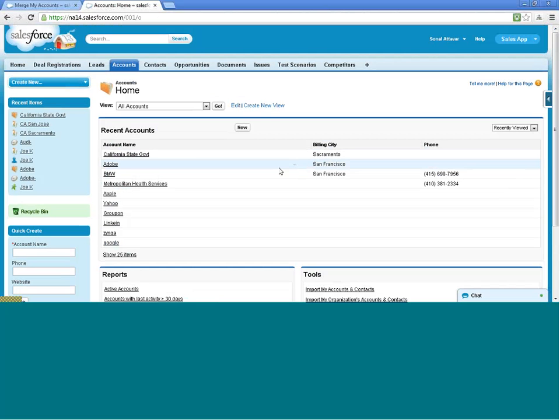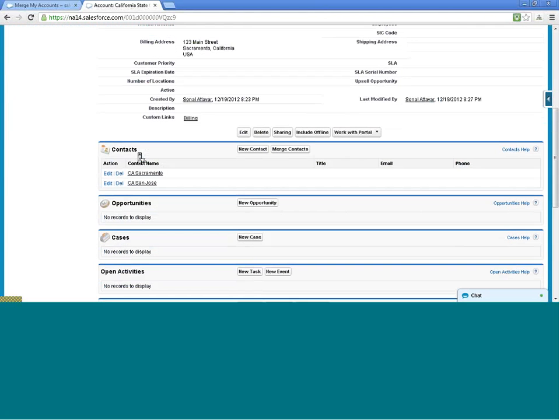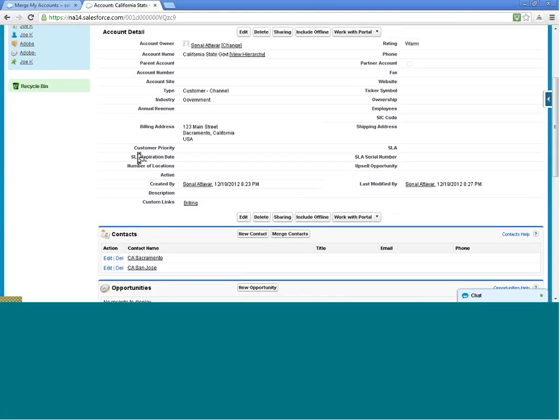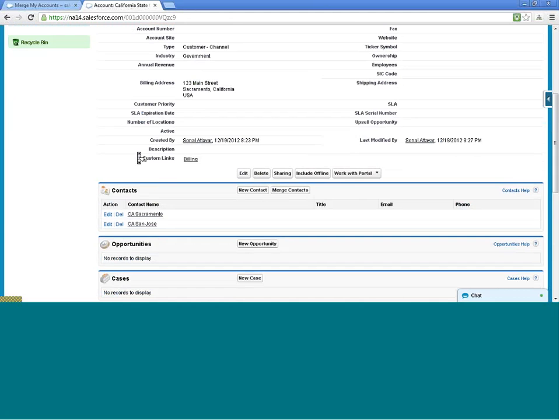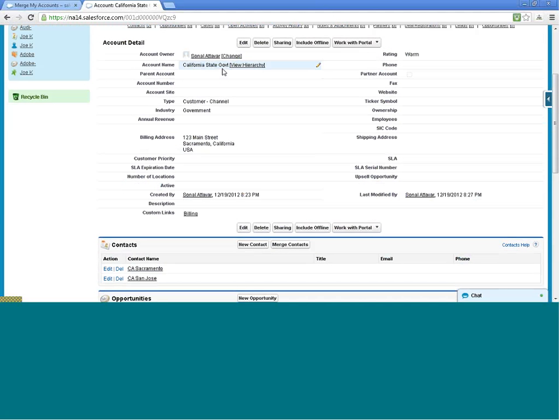Now the account is merged. In the recent accounts, you see only one account. Click that one, and here you will see two contacts. Your San Jose contact is automatically moved, and your channel value has changed to customer channel. Previously, it was customer direct. So basically, it merged it. This is the account merge utility, which comes out of the box.